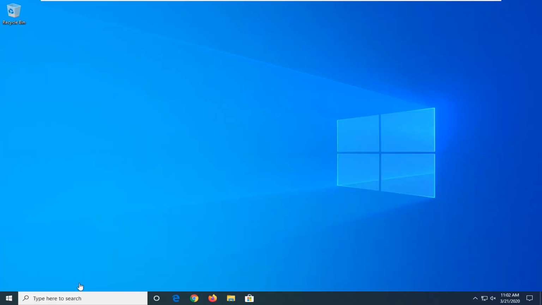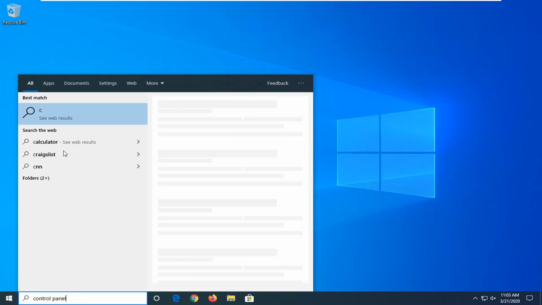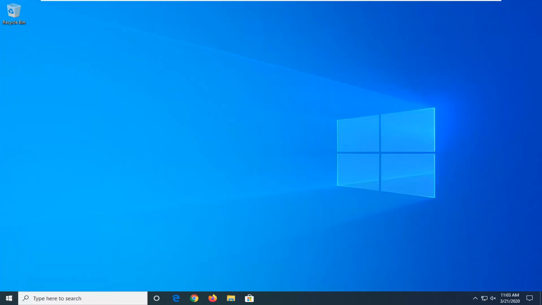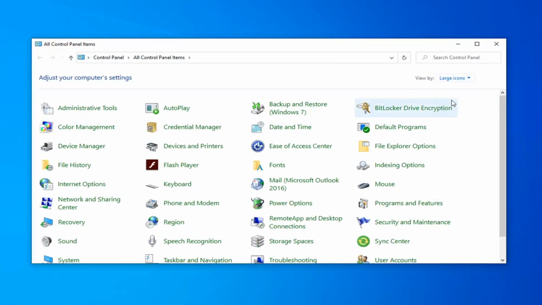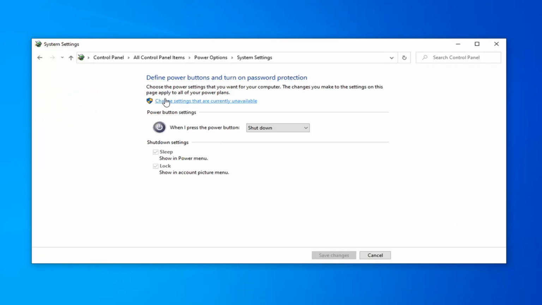And we're going to start by opening up the start menu. Type in control panel. Best match should come back with control panel. Just give it a moment and you want to go select that to open it up. Select the view by to large icons and then select power options. Select where it says choose what the power button does on the left side, and then select change settings that are currently unavailable.